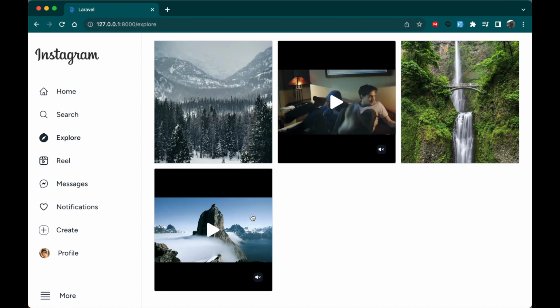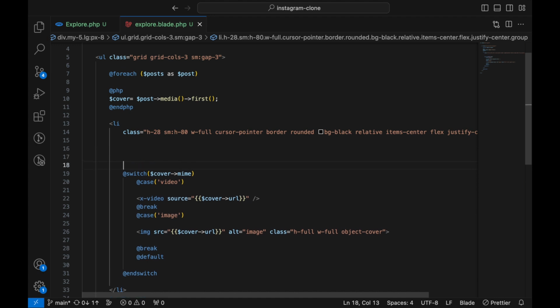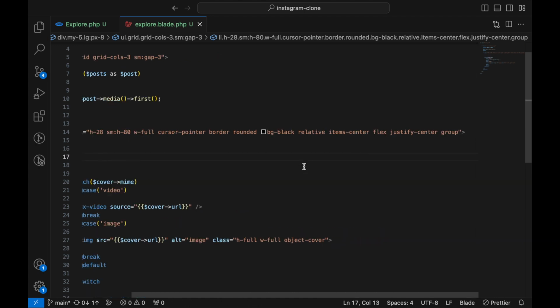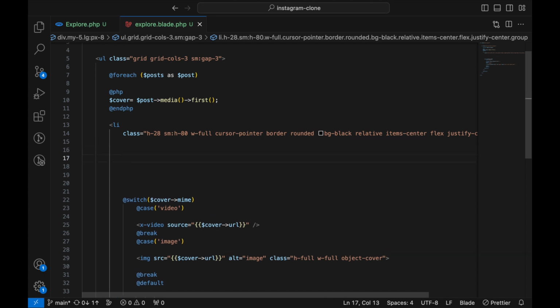And now let's just go ahead and make it look and feel more like Instagram, because on Instagram, if it's a reel, we're gonna have something like a reel icon here. If it's a post with multiple posts, you can say here a post icon. So let's go ahead and do that. Let's first go here at the top, here above. Since we have this relative class here, we're gonna have an absolute element in here.